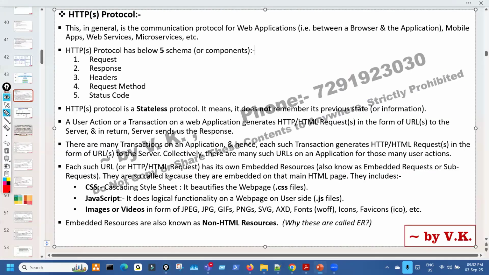Now the next concept is, each such URL or HTTP request has its own embedded resources. It is also known as an embedded request or sub request. So each of these requests has embedded resources. In embedded resources, what are there? The CSS files, the JavaScript files, .css files, .js files, and images and videos in the form of JPEG, JPG, GIF, and all those extensions you see.